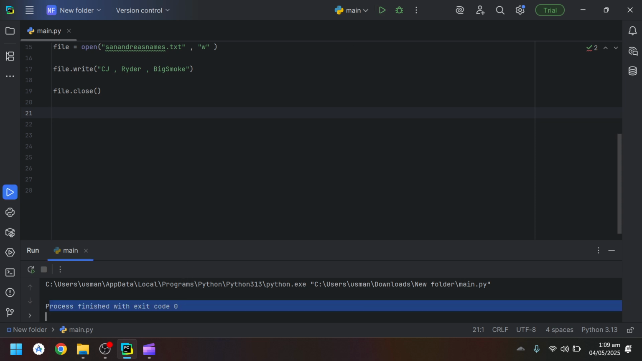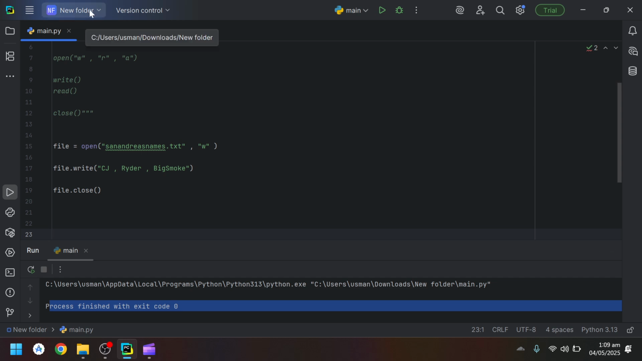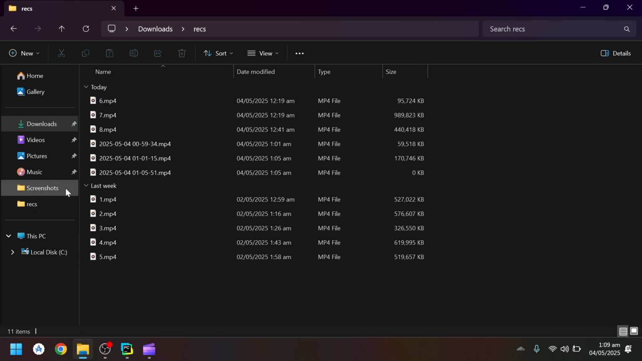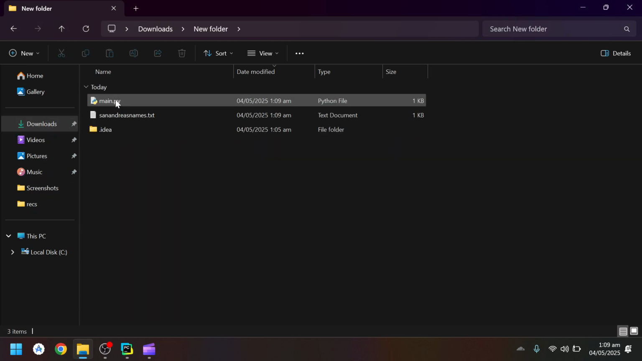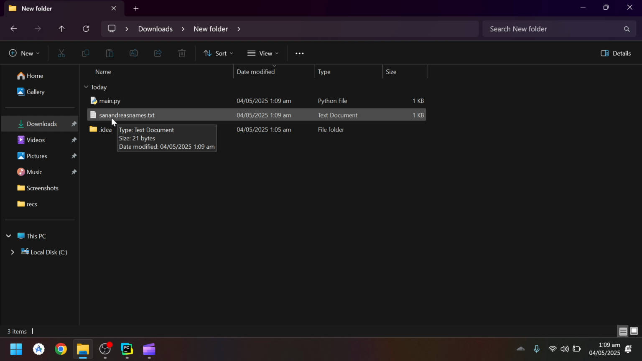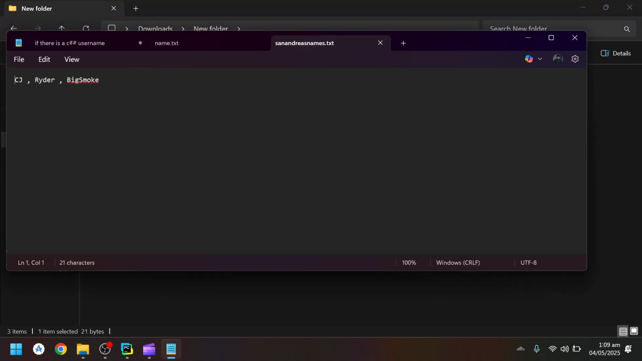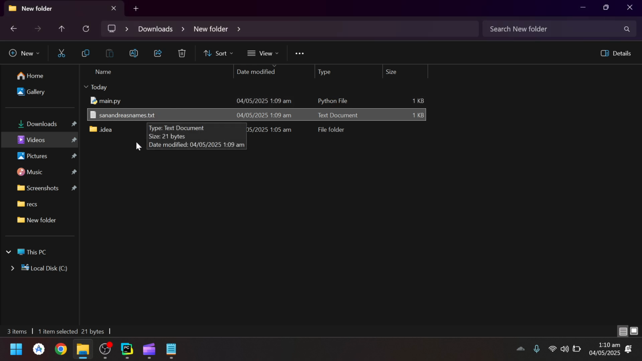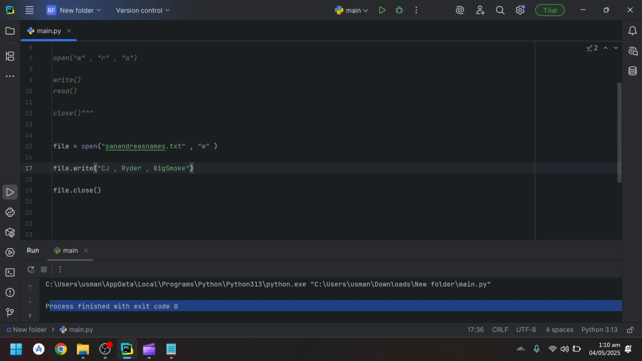So the program finished. If I open this new folder, this is the new folder, and it has Sandra's name.txt file present in it now, which has CJ Rider and Big Smoke, which we wrote here. We wrote file.write CJ Rider Big Smoke. So a new file gets created with Sandra's name.txt, and the new file has the content which we wrote into it, CJ Rider and Big Smoke, through the file.write function, and then we close the file.